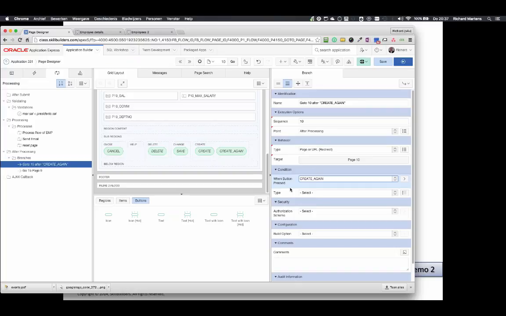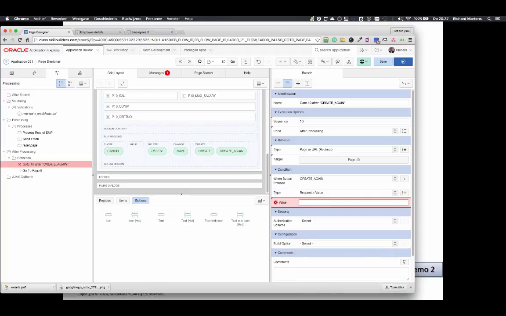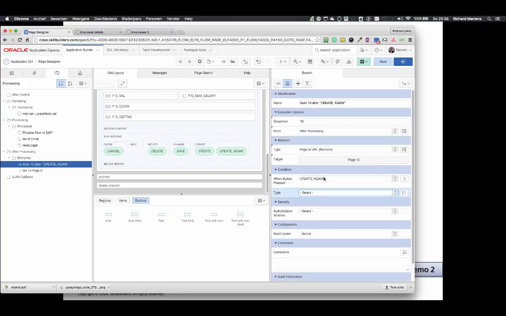Right, you can set either the condition with a when button pressed, or you can do something like request equals value, and this was create again. Remember that the request is the name of the button. This does the same thing as request equals create again. Okay?